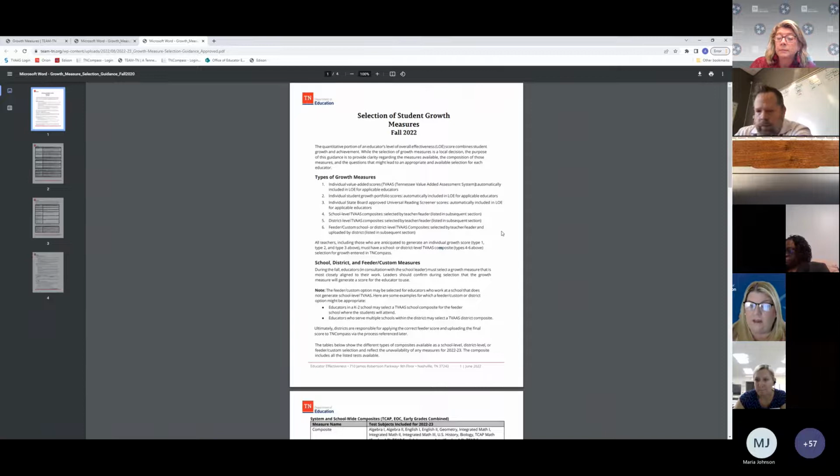The third type is the individual state board approved universal reading screener scores, which will be automatically included in the LOE for each educator. Those scores are not currently in T-Encompass, but we expect them to be there within the next week or two. The other 3 types are the composites. We've got school level TVAS composites, we have district level TVAS composites, and we have the custom feeder at the school or district level. We're going to talk more about each one of those in just a second.